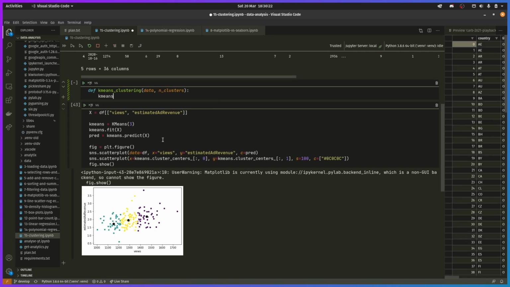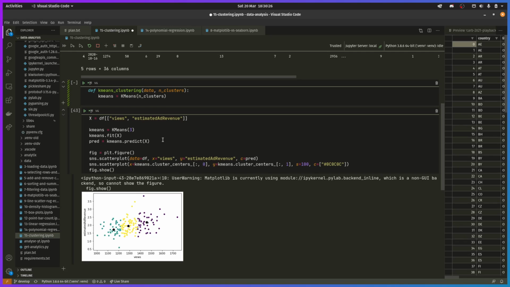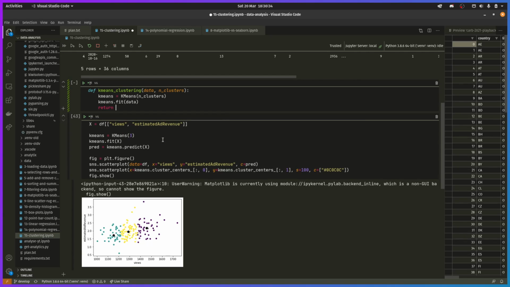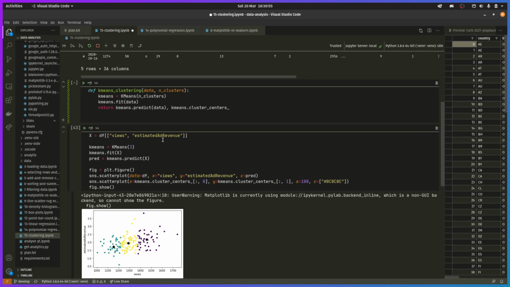So data and clusters. Yeah, kmeans equals KMeans with the number of clusters. That's fine. kmeans.fit(data) is also fine. It's the same. And we return kmeans.predict(data), and then kmeans.cluster_centers_. Okay, so that's good.